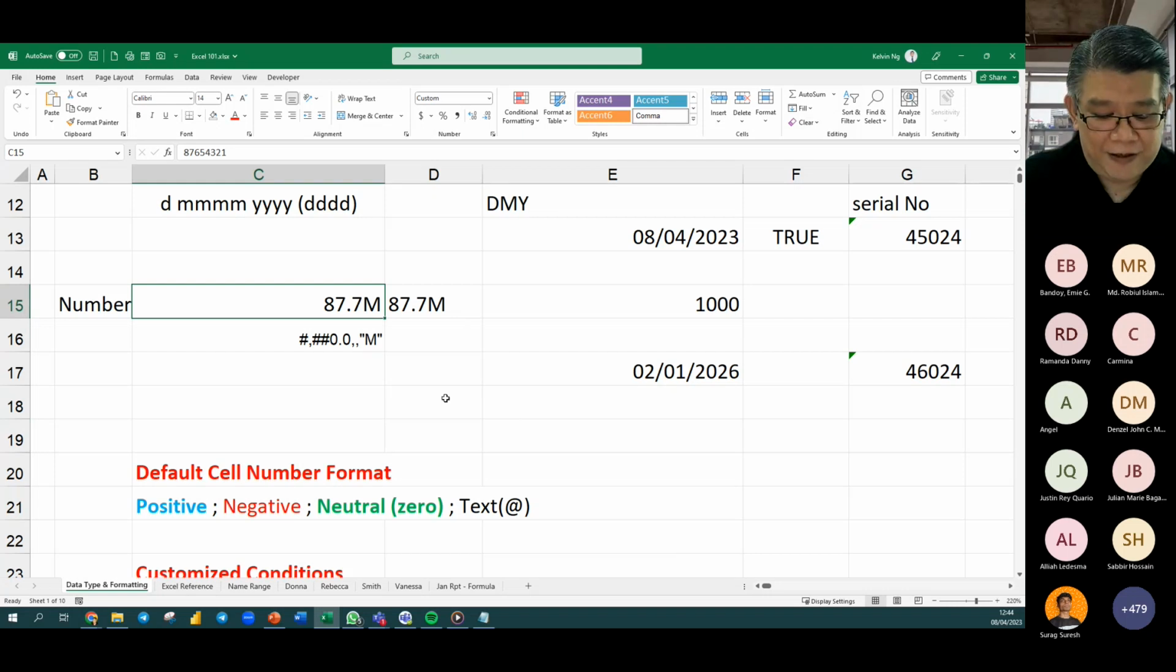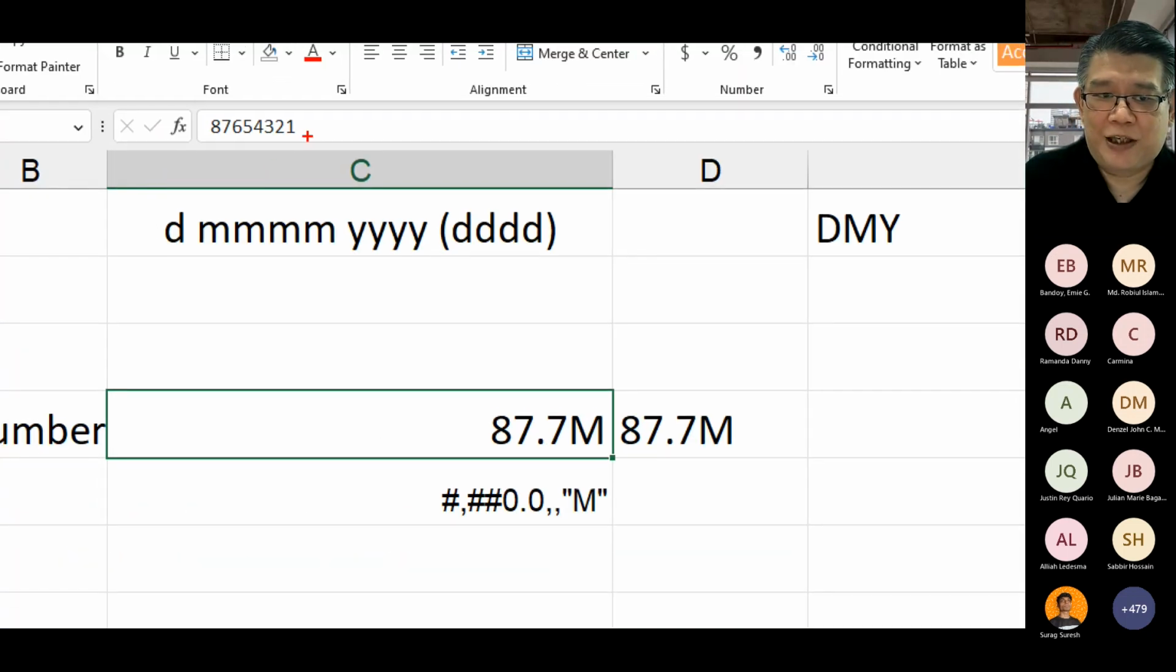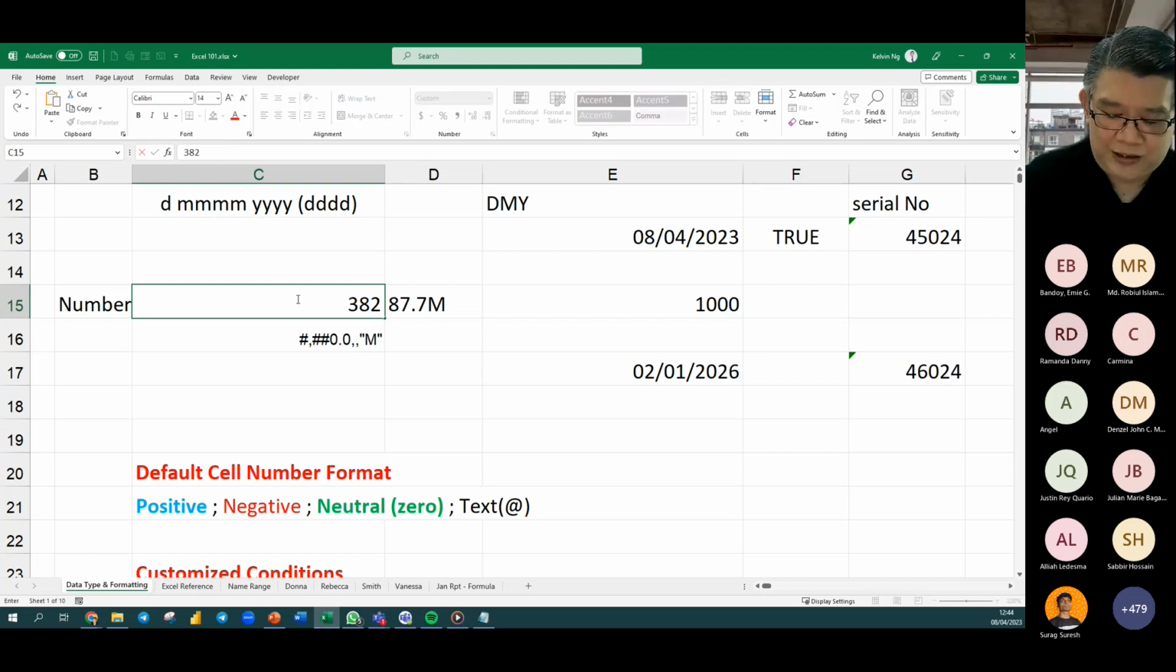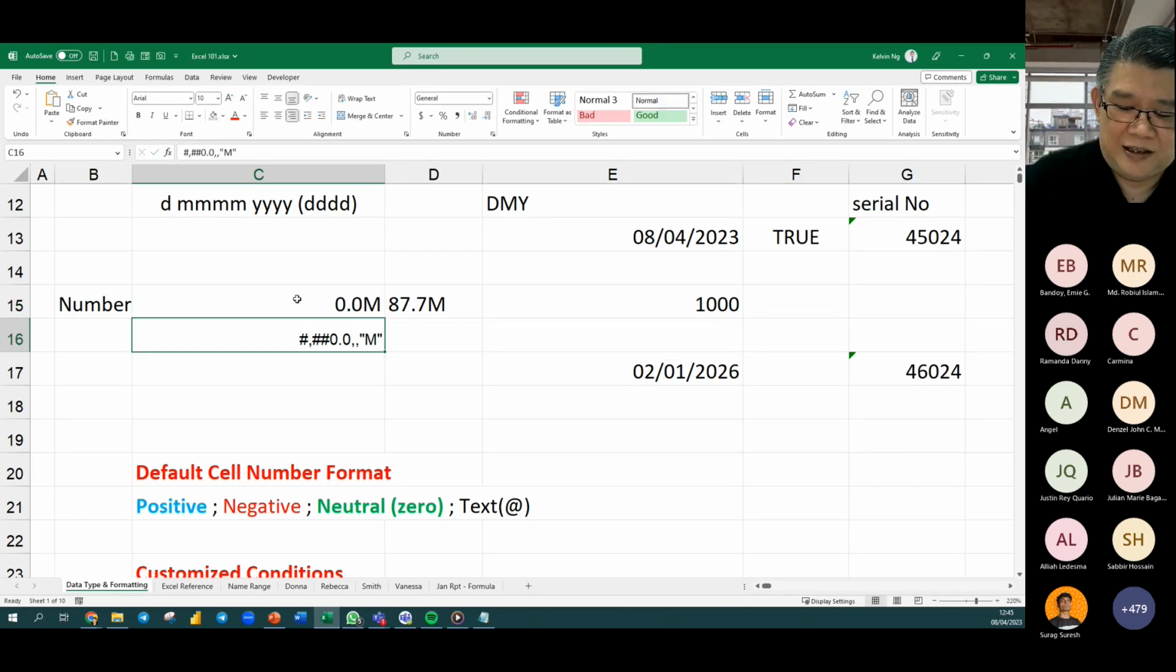Okay. If the values that we are working on are in millions, therefore, it shows this. However, if the value is only 38,291, I just hit some numbers on the keyboard. Let's see what happens if I press enter now. It shows there 0.0 million.